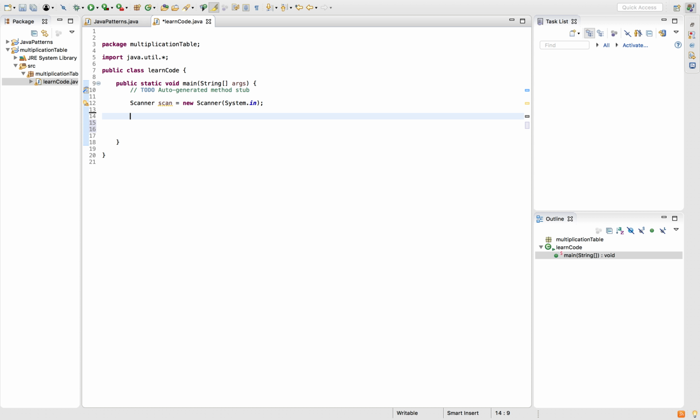We want to write a little logic to print the multiplication table, so we need to write code that is going to ask the user to input any number, and for any number that the user inputs, we are going to present the multiplication table. So we need to print a message on the console asking the user to input any number. When the user inputs the number, we are going to print the multiplication table.